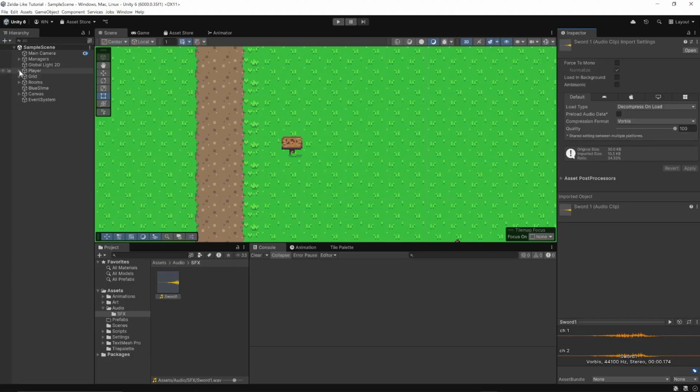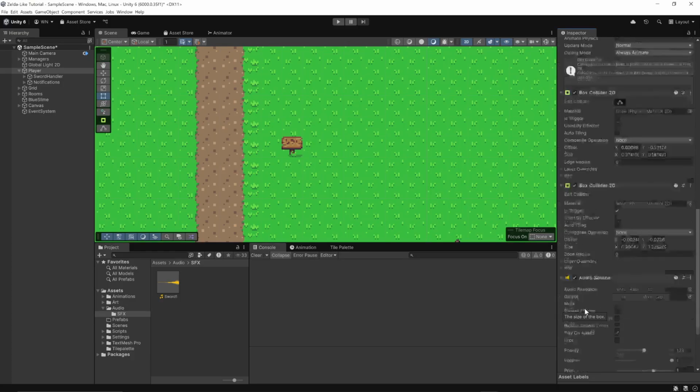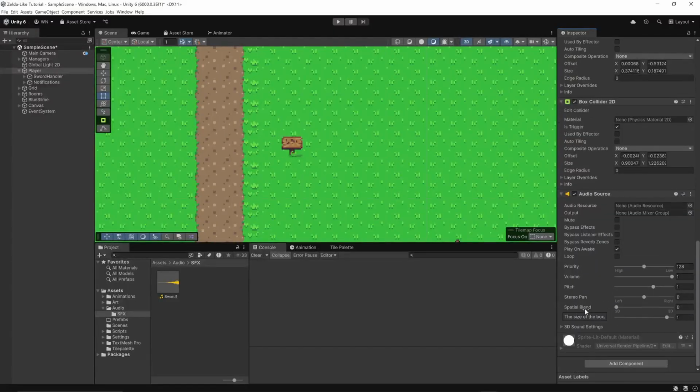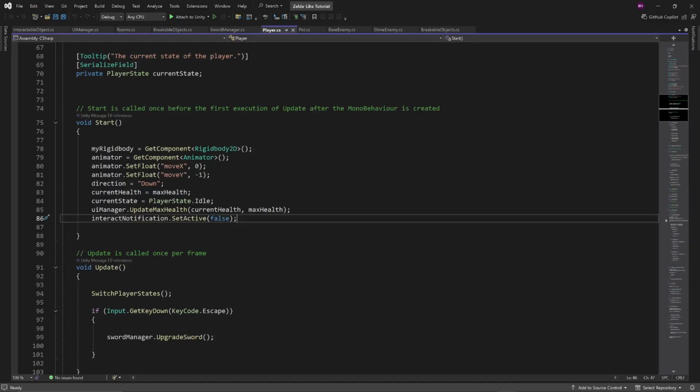In one of my future videos, we're going to go through and clean up some of the code and a few things. But what we're going to do is click on Player and scroll down. We're going to add a component, and you want to type in audio and hit Audio Source. That's all you really need to do for now in Unity. Now we go to our scripts, go to our player, and open up our player script.